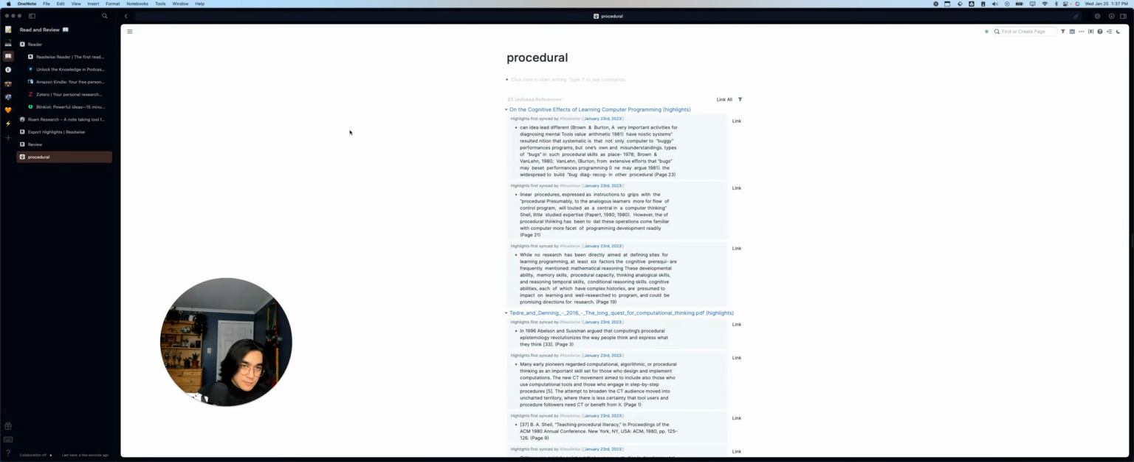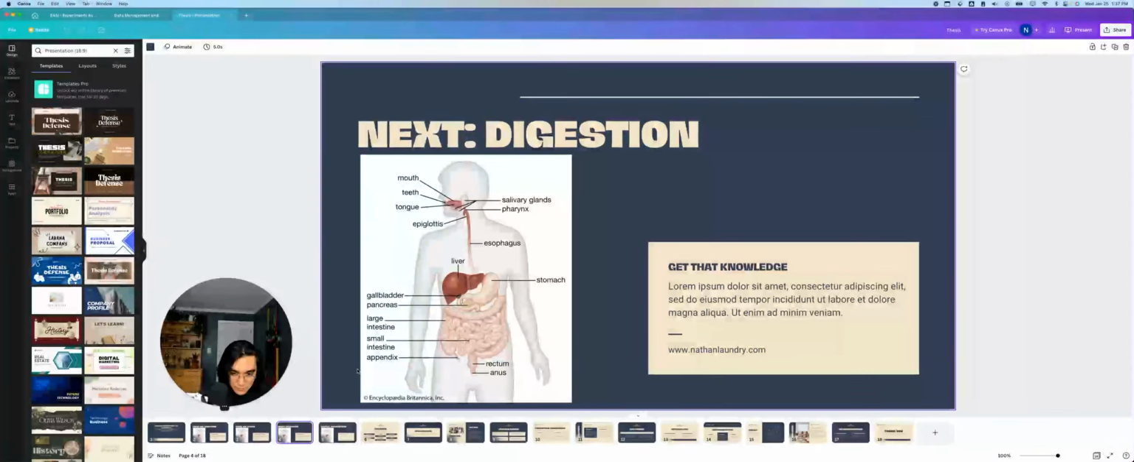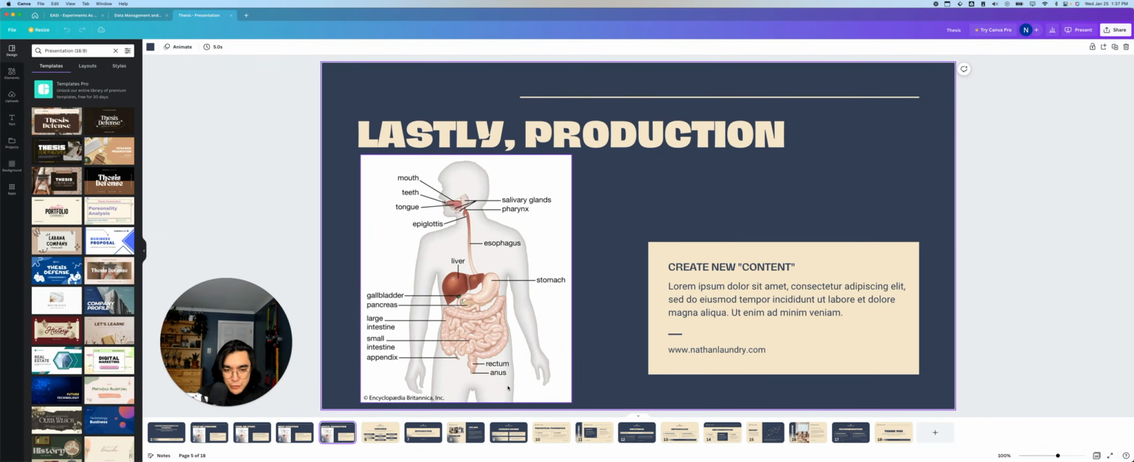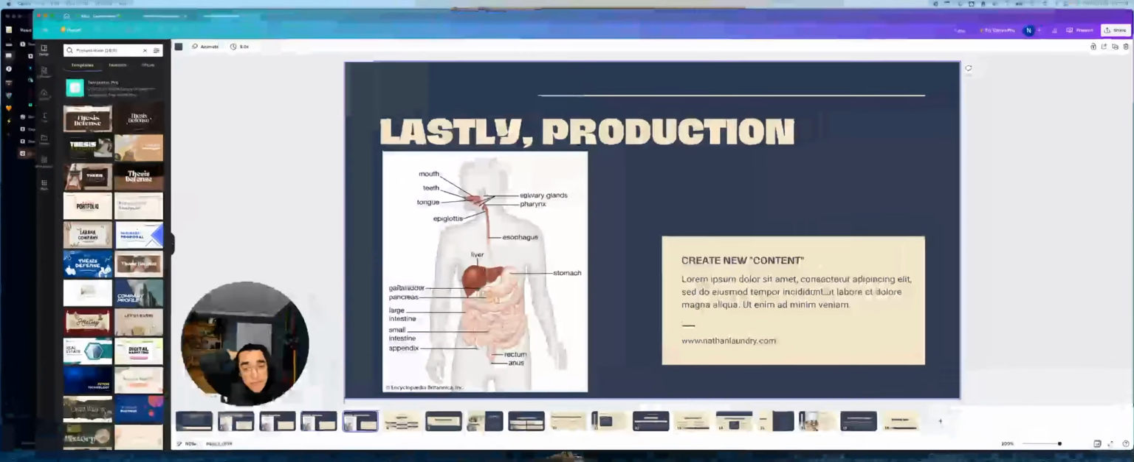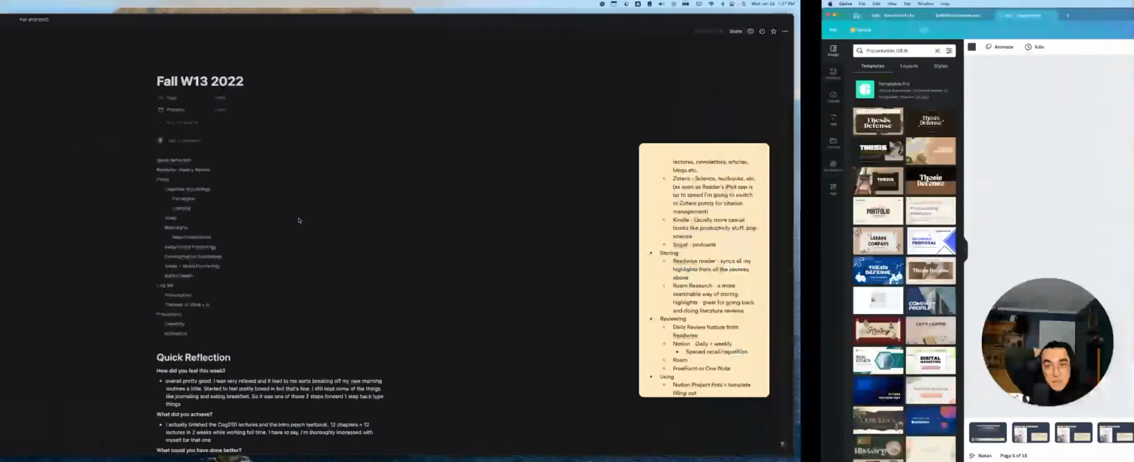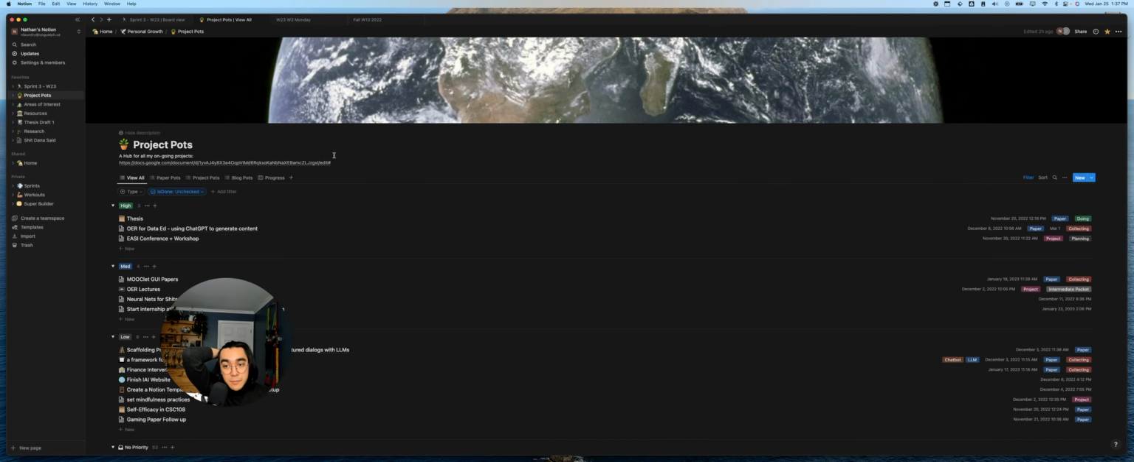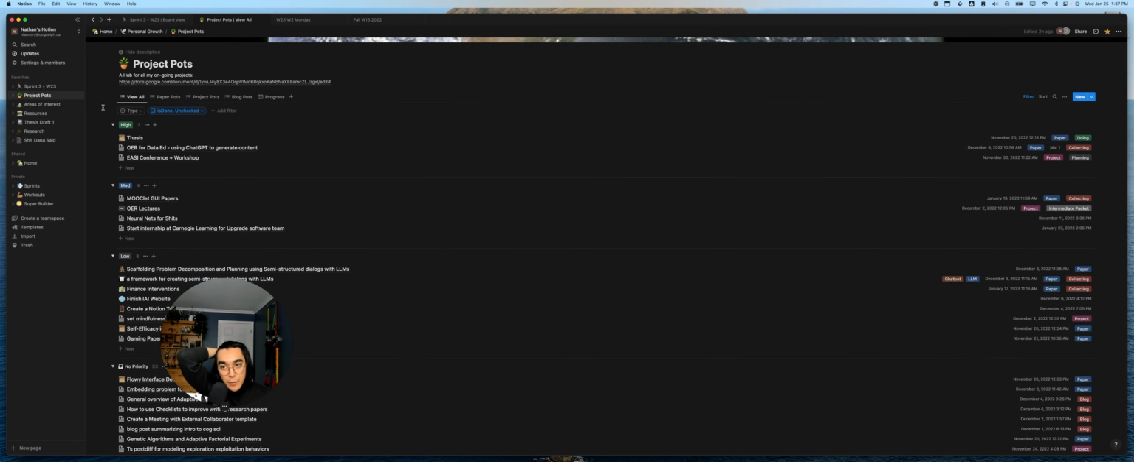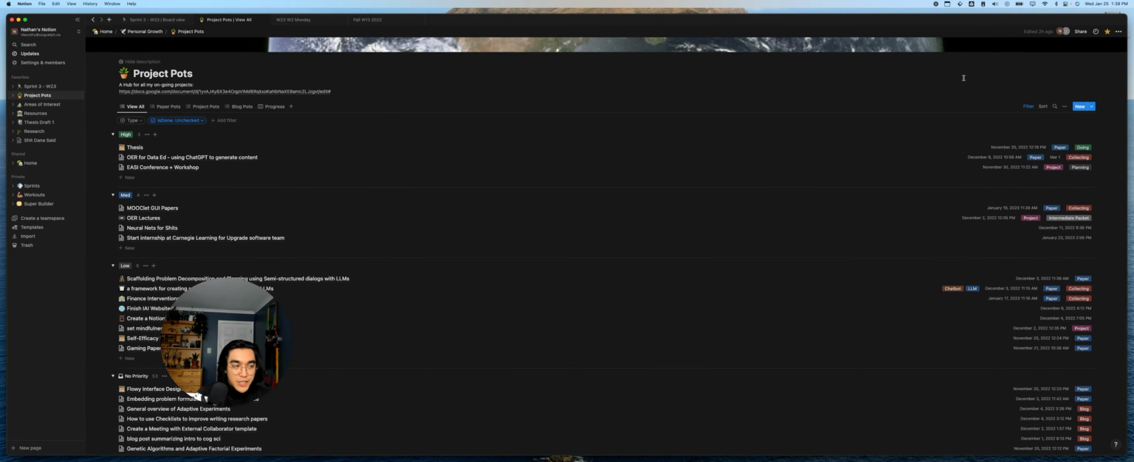Cool. Where's my presentation? So now we have digested content. How do we produce content? Once we've digested it, how do we produce new things? And again, I use Notion for that, to start synthesizing stuff. So let's take a look at my project pots template. This is how I keep track of ideas. I will do a longer video at some point on just this, but I like templates and checklists and processes.